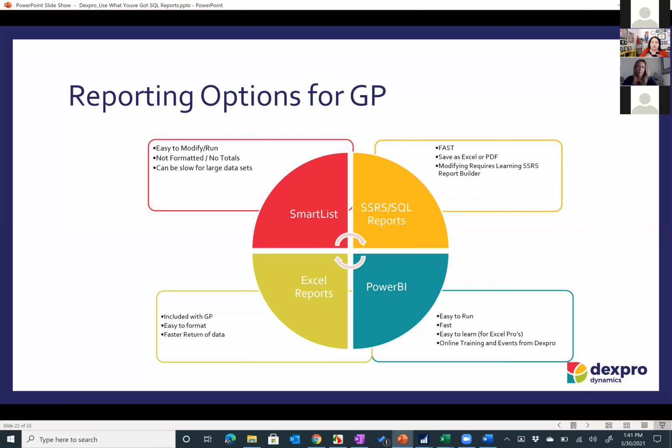But anyway, I love Smart List, it's not going anywhere. You want to get better and stronger at Smart List. Today we talked about SSRS or SQL reports. What are the pros? It's fast. When it's pulling the data, it's not running it through GP and then out to the report. It's just pulling direct onto the report.